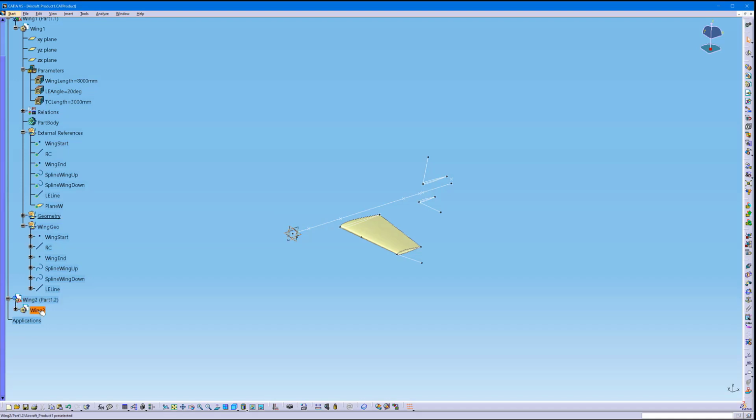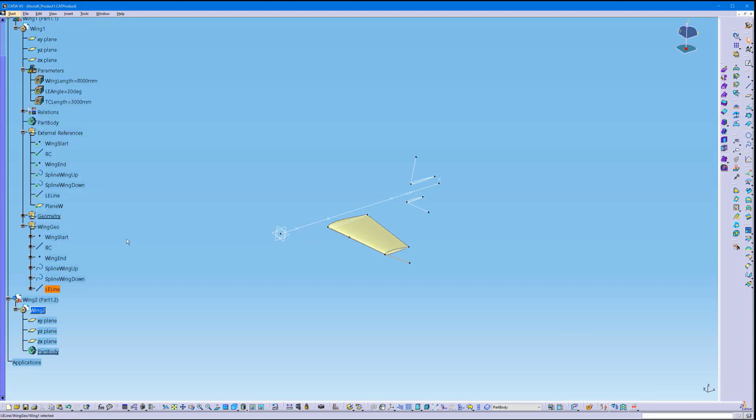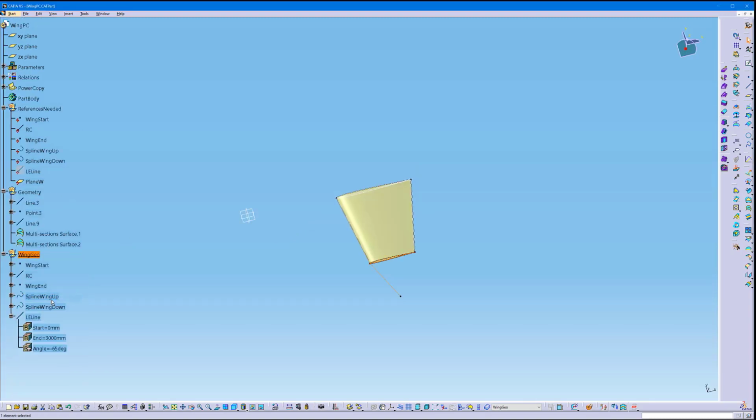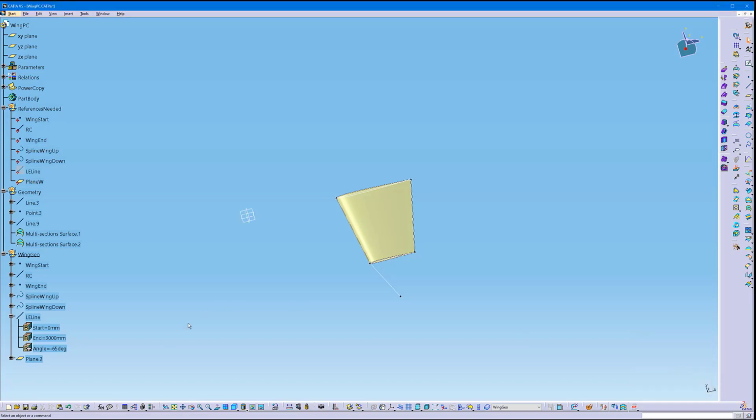And now I will go inside wing 2 and I will, oh yeah, this is something which I missed. What I missed was that I need to also have the plane in this geometry. So what I need to do here is take a plane and then select this one as a reference, 0 here, offset from plane, and now I have the same plane here as well.